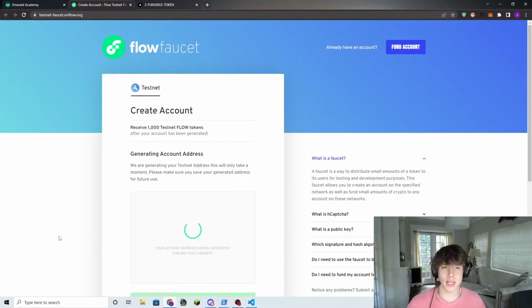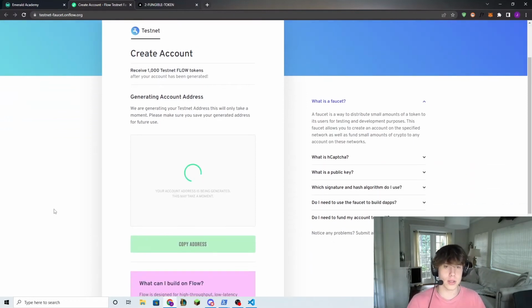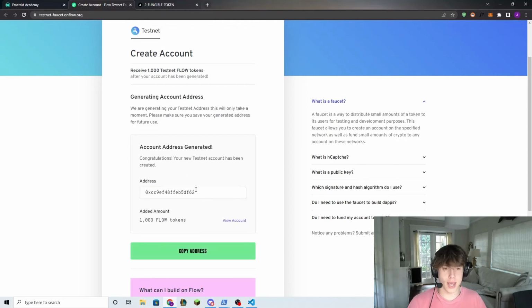All right, so now I'm creating an account. Again, it took my public key. Now it's actually going to create an address we can deploy our contract to. So let's go ahead and wait for this to be done. And once this is done, it's going to give us an address right here that we can use to deploy our contract to.